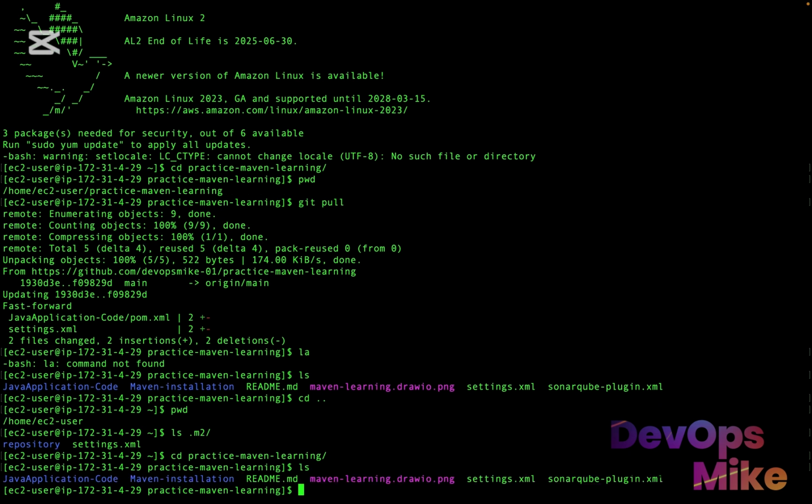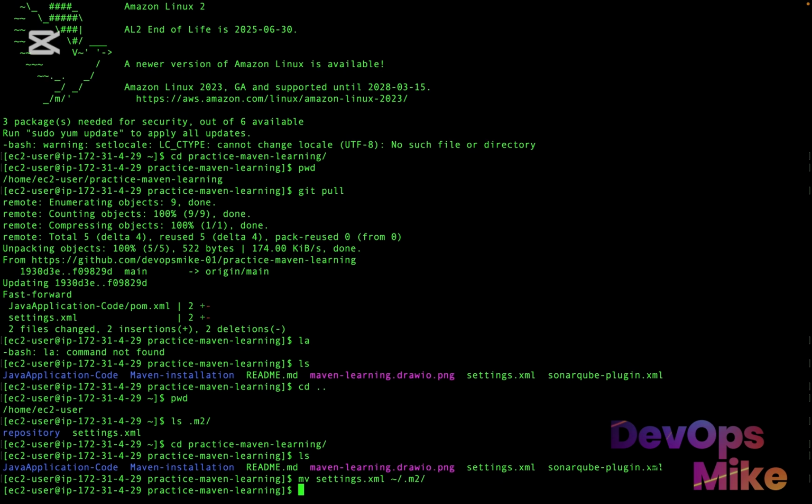So for us to move this file to our .m2 directory, we use mv, and then we specify the file, which is the settings.xml file, and then we specify the directory we are trying to move it to, which is the .m2 directory, and we hit enter.